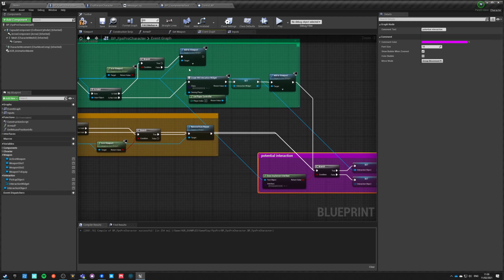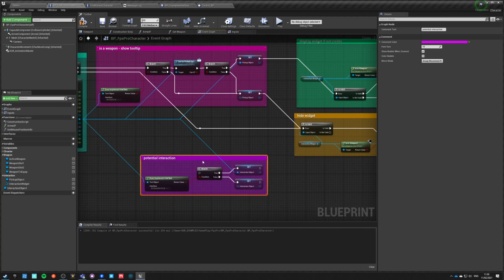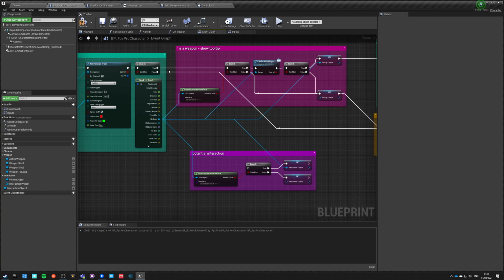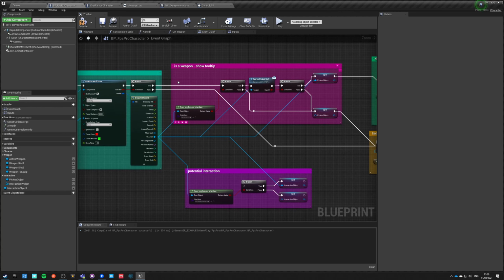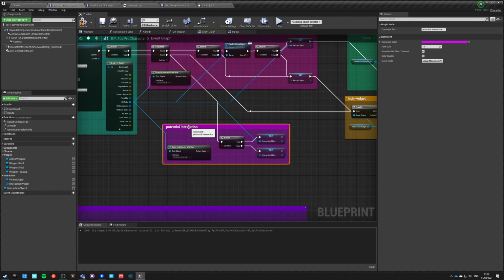Anything unconnected? You know what? Instead of doing it like this as a separate thing, honestly, we'll just make it here a sequence only from true, because if we don't hit anything, we don't have to hide any widget, so we don't have to do anything. And this is just setting the interaction as a possibility.